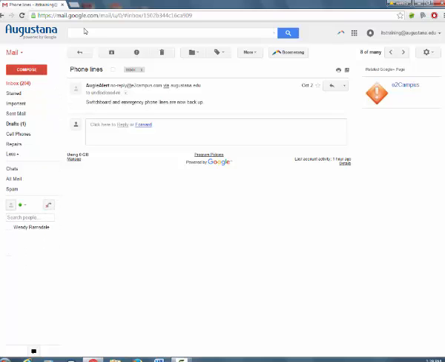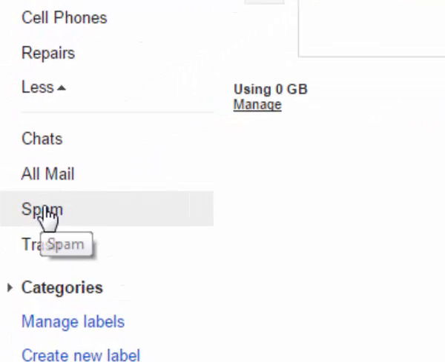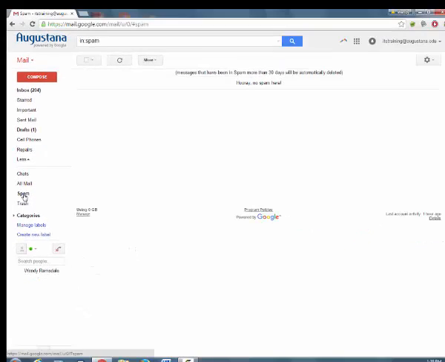The next one would be called Report Spam. One caution I have is that when you report spam, this reports for all of Augustana, not just yourself. So don't use this unless it truly is spam and not just something you don't want to receive. You actually have a spam folder, again, over here on the left-hand side. Right now I have nothing in the spam. If there were some there, they would be deleted, as it says here, in 30 days. So you don't need to worry about them.